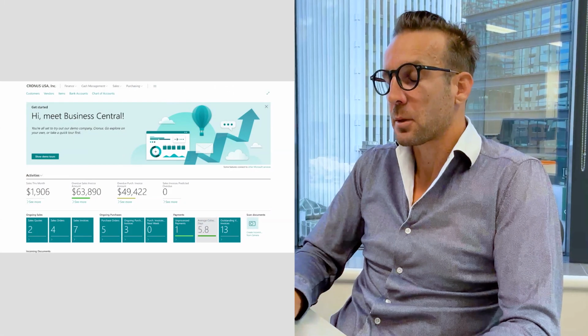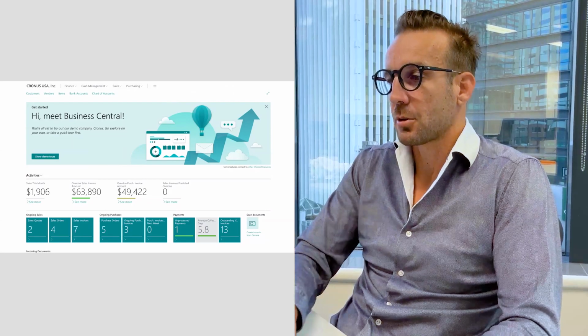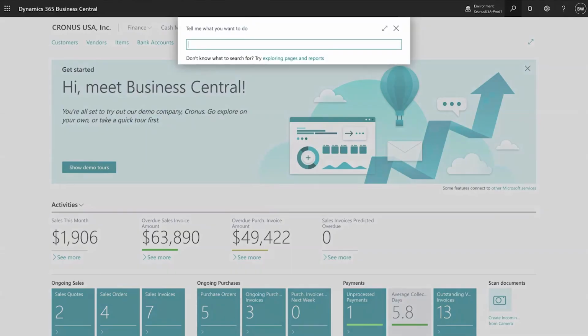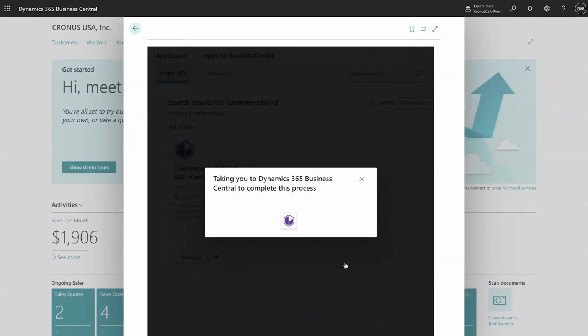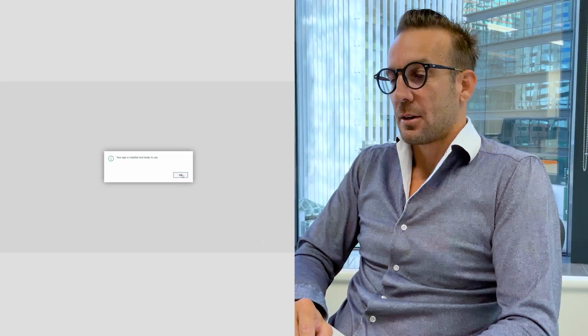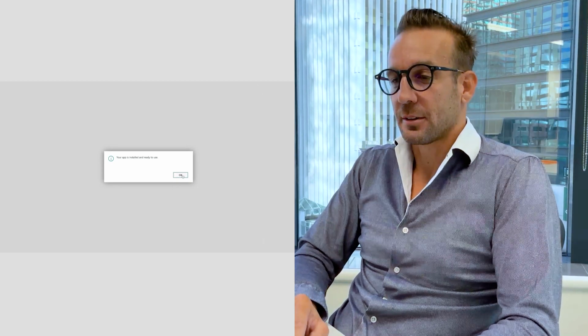So right out of Business Central here, we can search for the Commercebuild app out of the extension marketplace. We'll come up with free trial and it will auto install into your Business Central environment. So the app is now ready to use and installed.